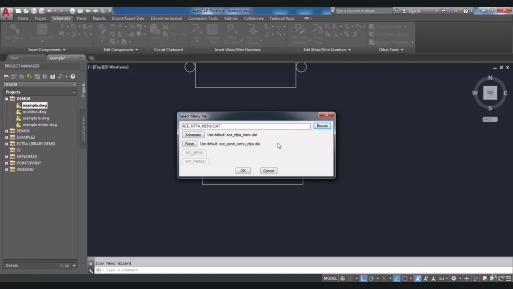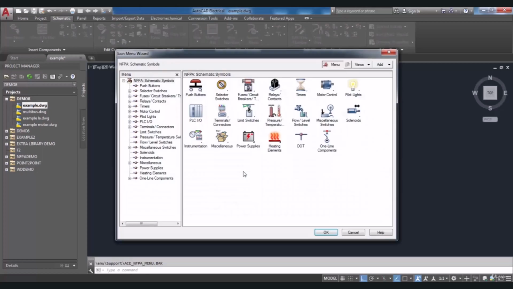After selecting your desired file, the name and path of the icon menu will be displayed by using a schematic. But the default schematic icon menu file will be displayed. And similarly, by choosing panel, the default panel icon menu file will be displayed. I'm going to click on the OK button, and as you see, the Icon Menu Wizard will be displayed.